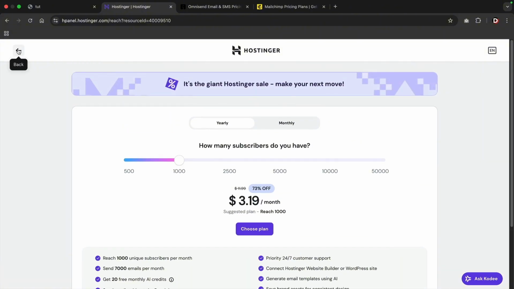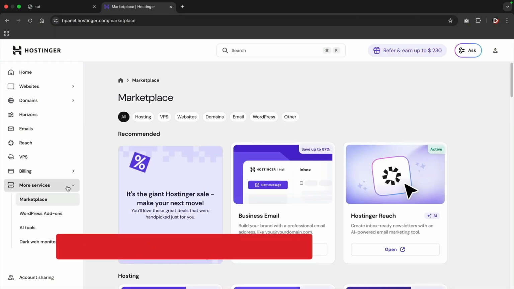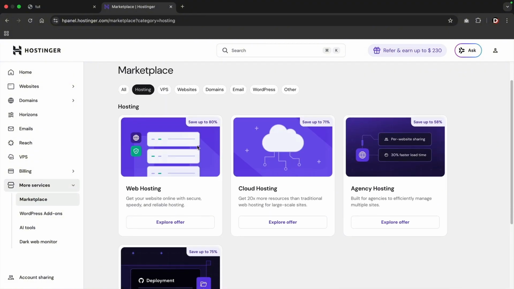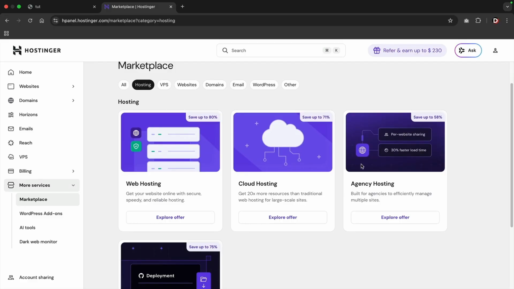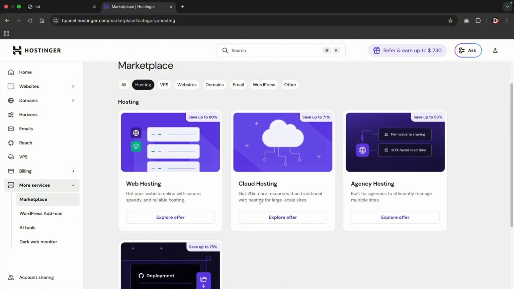So let's go ahead and go back. Now there's a few more things I wanna talk about before we go into the vibe coding. Here under more services, if we click on this, you'll see that there's a marketplace and they offer a variety of features where you can get different hosting. Here you'll see that you can actually deploy a variety of different hosting, and you can also use our coupon code for any of these plans.